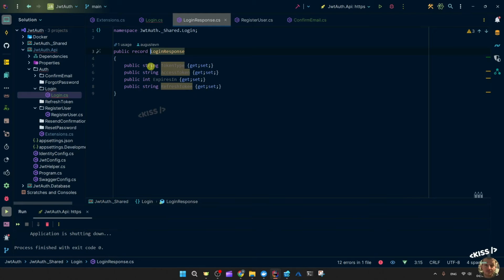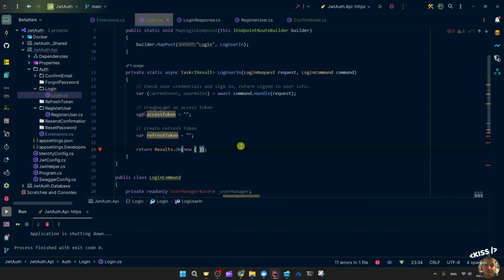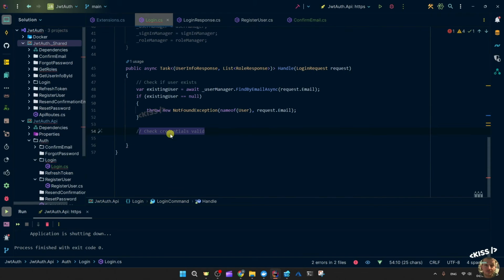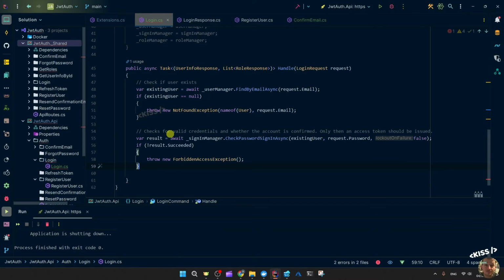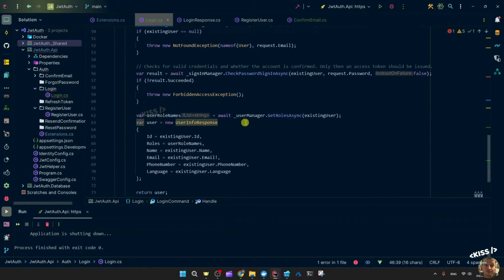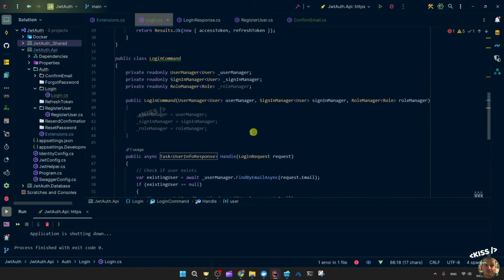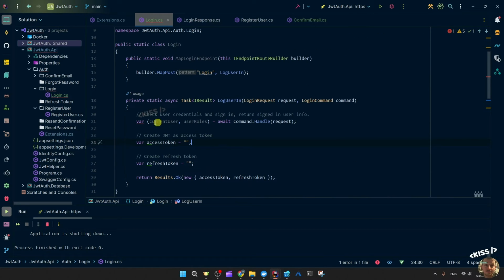A DTO, but that also has the token type and the expires in, which can come in handy later on, but for now let's just return an anonymous type. And let's then check for the credentials. And after that we actually just want to return the user info, but also get the roles for that user, so the role names, to then create the access token.